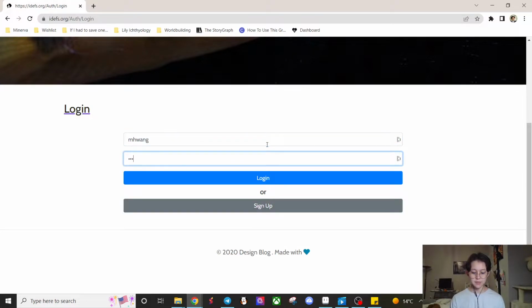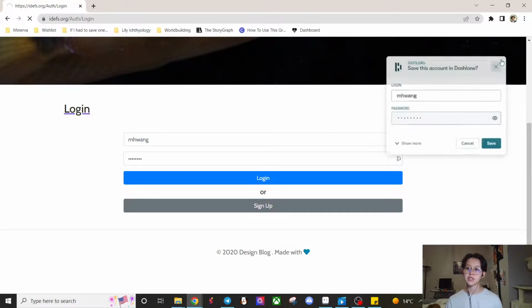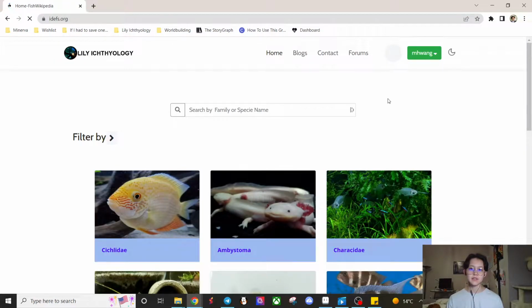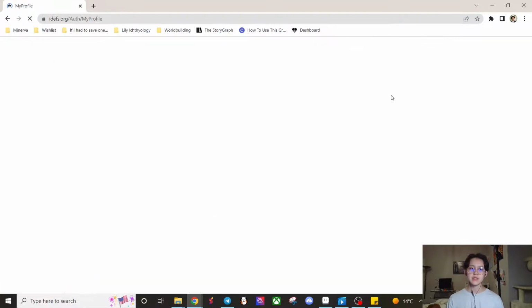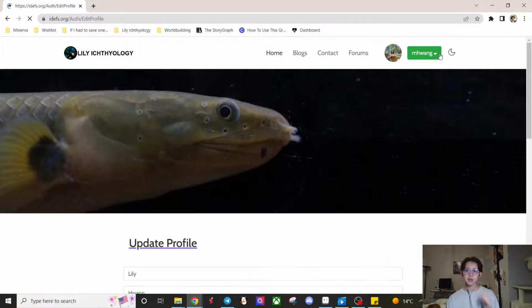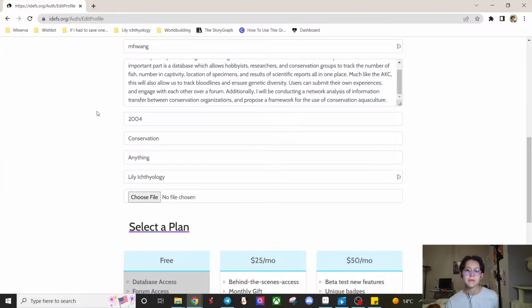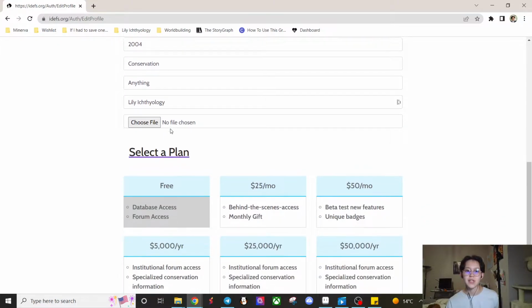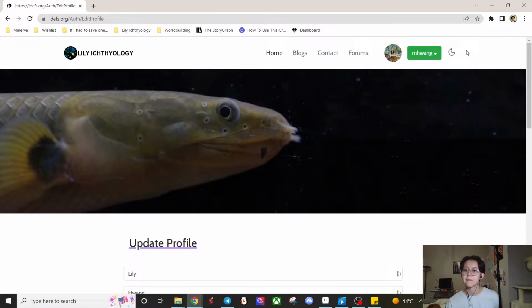But I'm already signed up, so I'm just going to go ahead and put in my login information. And there we go. The first thing you can do is go to your profile page. Here, this is what will be displayed: about me, what you specialize in, ask me about anything, and the company, which is optional, that I'm with. You can update this profile here. If you click on your name and hit update profile, you can change your name, your contact information, your profile picture, and the plan that you're on.